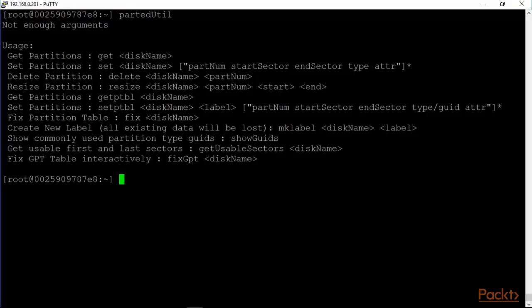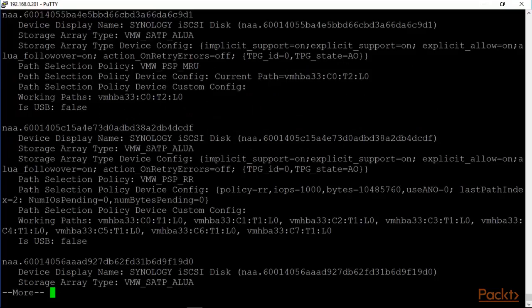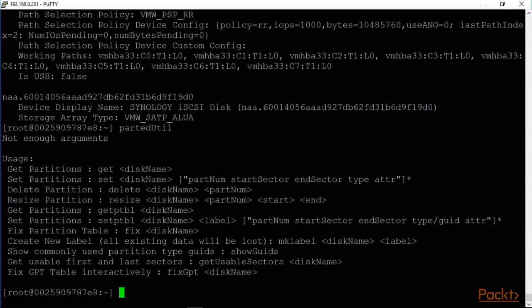Now I know I rushed past this. The reason again is that this is something that we hardly ever do anymore. Get table and set partition tables. We can look at one of our disks and see what that looks like. So let's see if we can retrieve the previous command, and we have partedUtil again, and what we can do is to get the partition table for that disk.